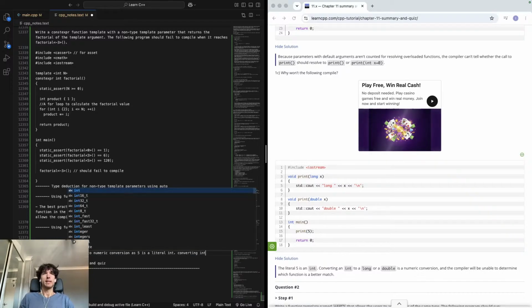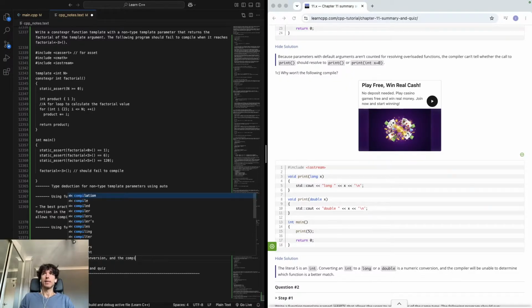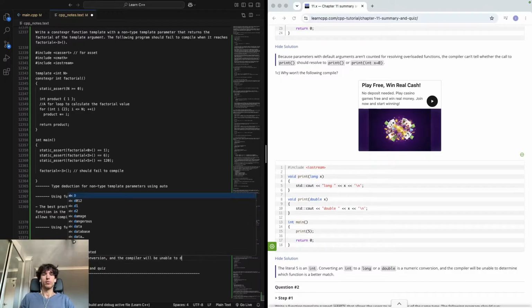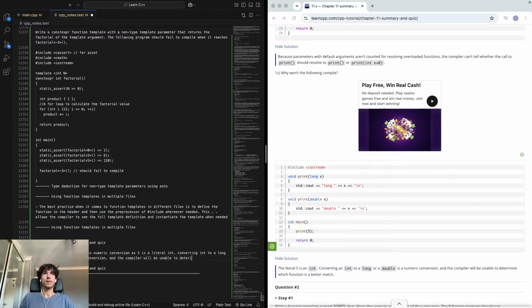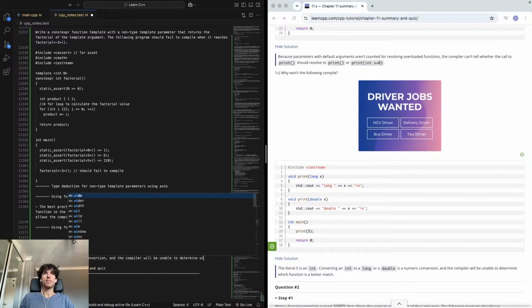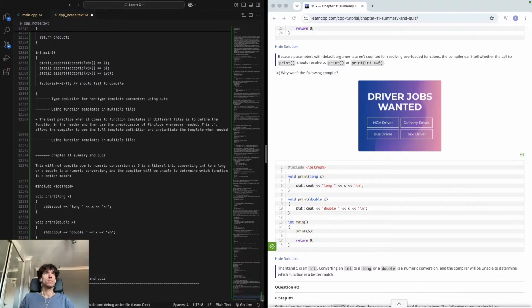Converting int to a long or a double is a numeric conversion, and the compiler will be unable to determine which function is a better match. Okay.